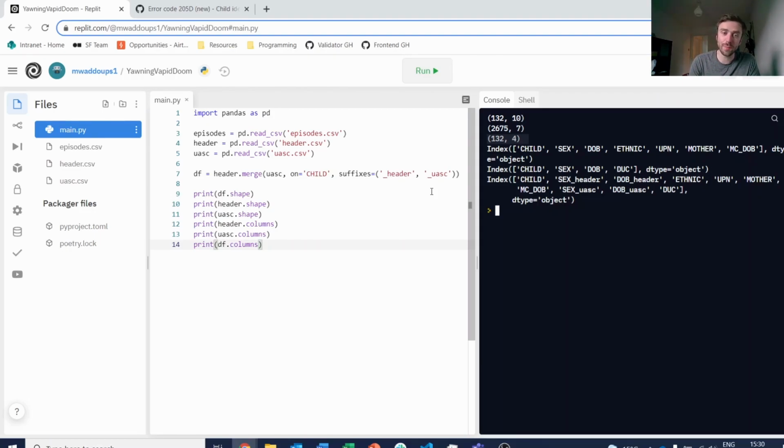This might well be the behavior you want. So for example, if you had a rule which said for every UASC child you want to check something from the header, then this might make sense, because the UASC table is always going to be a subset of the header table, so you could do an inner merge.